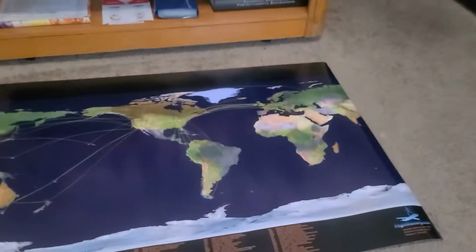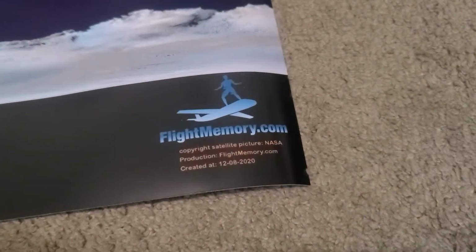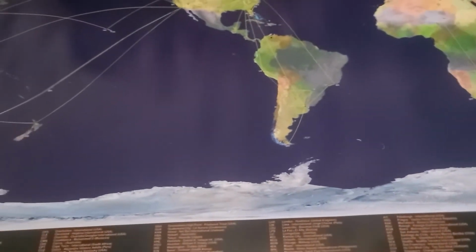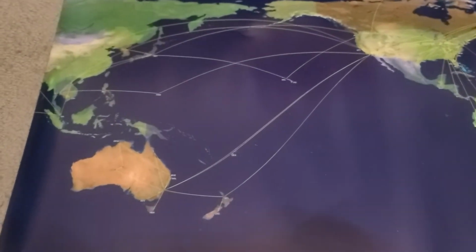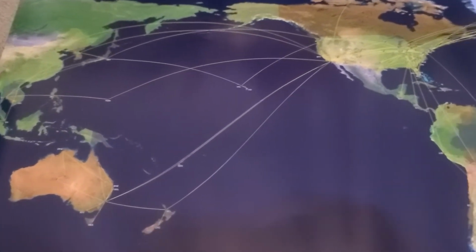Alright everybody, I'm going to show you my cool flight route poster map that I had custom made off a website called FlightMemory.com. It's a website where you can put in all the flights you've done in your life, and it'll map them out with all the airports and routes, linking everything together.